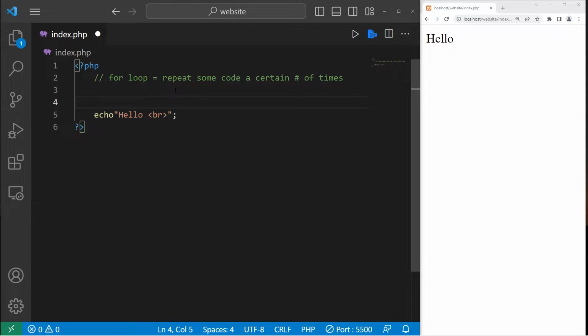To create a for loop, type for, parentheses, curly braces. Then place the code you want to be repeated within the set of curly braces. I would like to display the word hello a certain amount of times. That's the nice thing about for loops. You can write code once, then repeat it. But we'll need to calculate how many times we're going to repeat it.